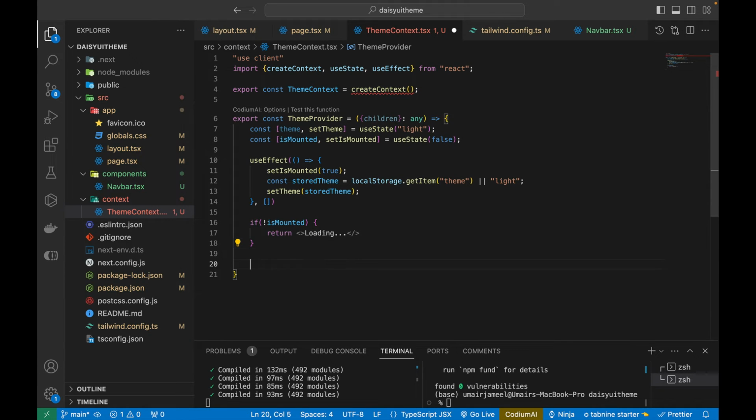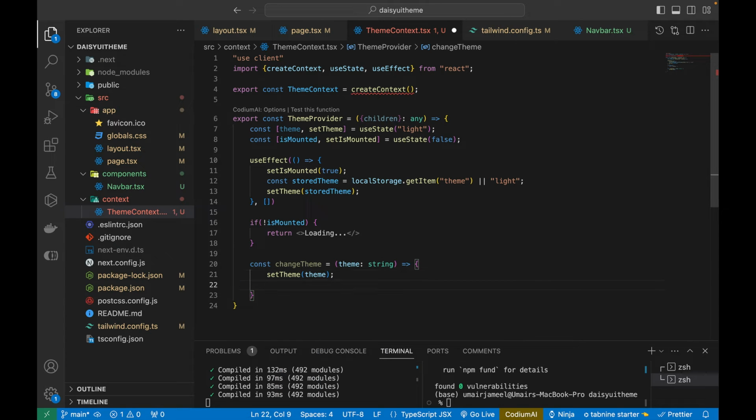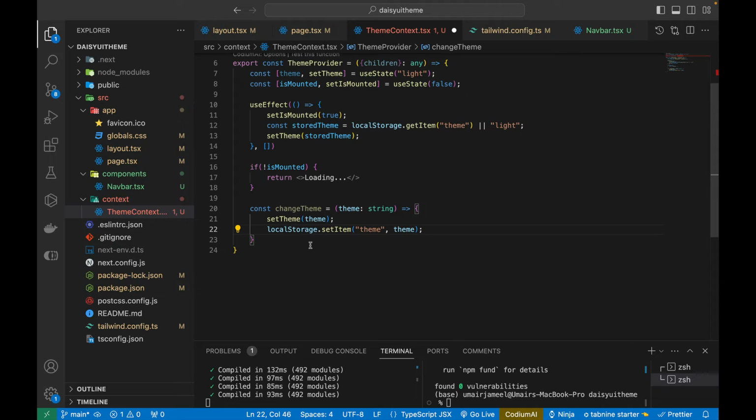After this I can create a different function to change the value of this theme. I can write changeTheme equals to theme, a string like it, and setTheme equals to theme, which is coming from the client side, whoever will be calling this function. And then I will be setting this theme variable inside the local storage.